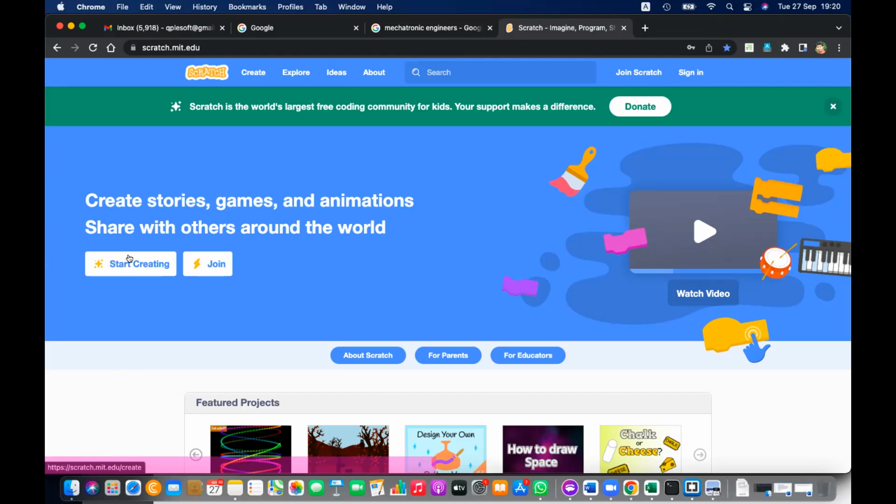Here it will go to scratch.mit.edu/create. Here you can see scratch.mit.edu #. And let's go here. Scratch.mit.edu projects editor tutorial get started. Scratch.mit.edu explore projects all. Scratch.mit.edu ideas. Scratch.mit.edu about. Likewise, the link pointer will be displayed in the status bar. So that is the place to identify the link.